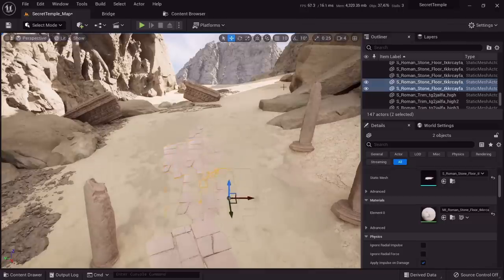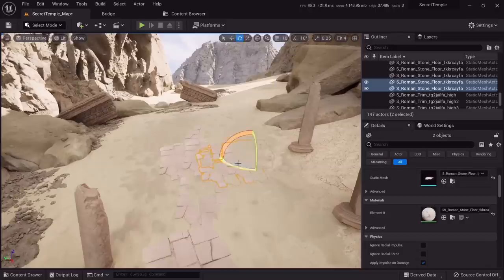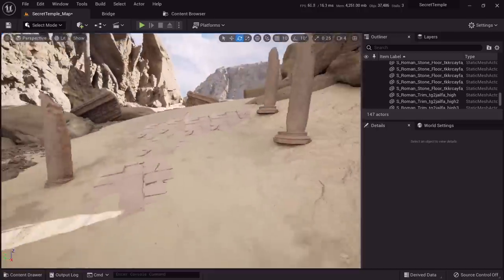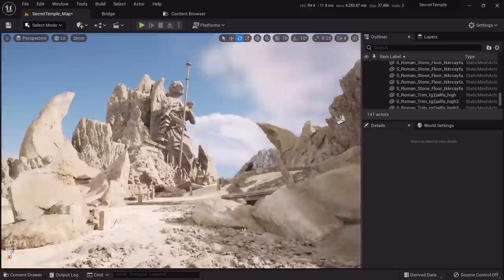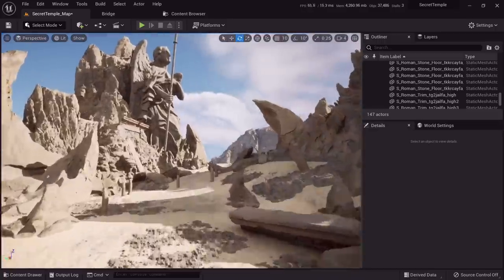So, for example, here you can just copy these ones. I feel like we can have more of this floor here. Let's just go back here and put it here. There you go. So now everything is blending much more nicely.